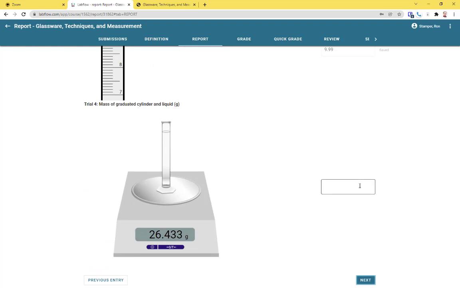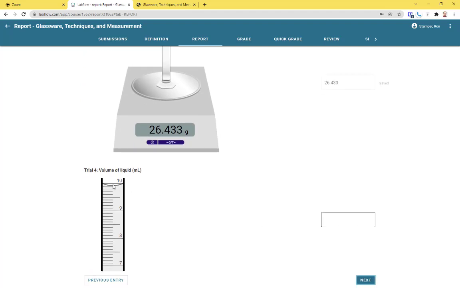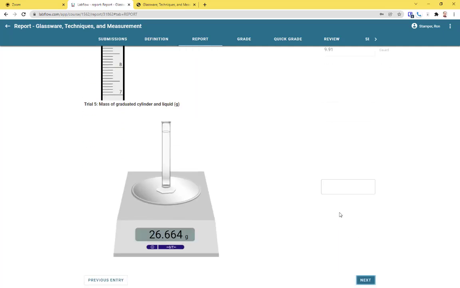All right, trial 4. I know this makes for a gripping demonstration. Here's one that's a little bit lower, right? So 9.9, I don't know, estimate that last digit. Maybe it's a 9.91. Okay.